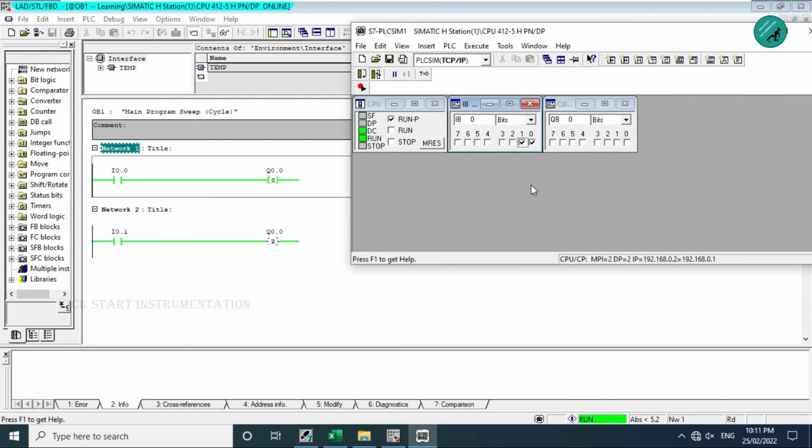So this is a very basic idea of ladder logic. From the next video onwards, I am going to start with a proper understanding of a project way of doing some PLC stuff and ladder logic.